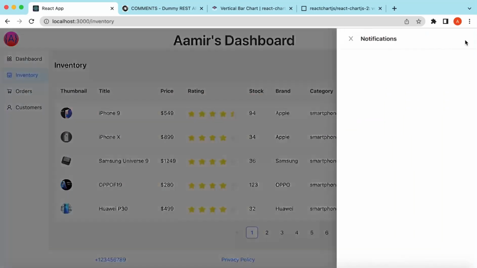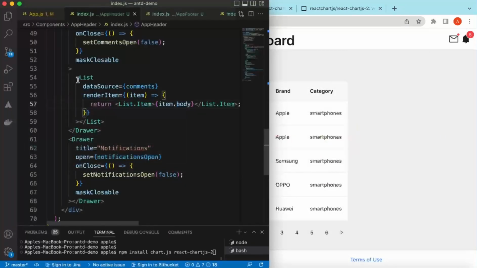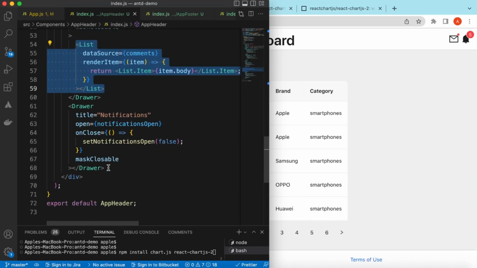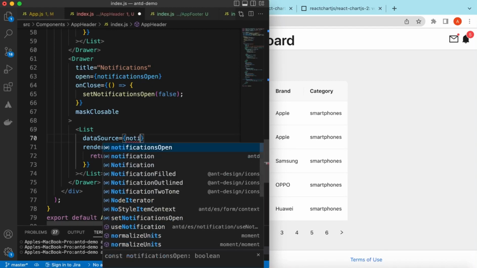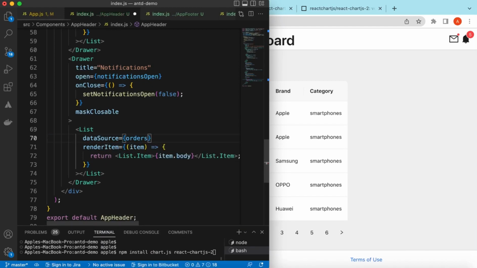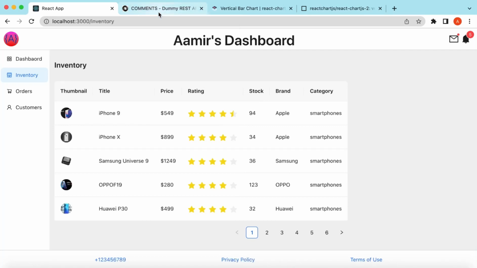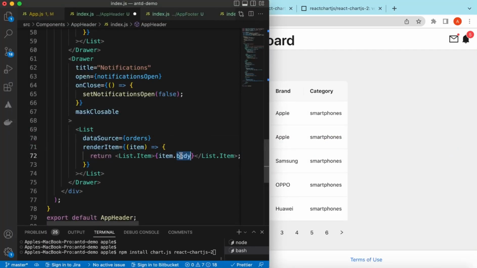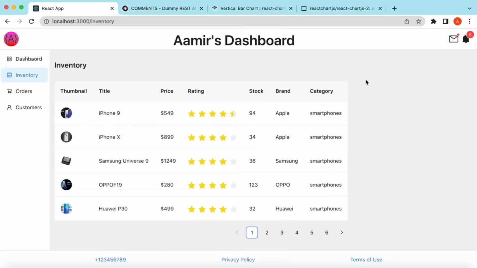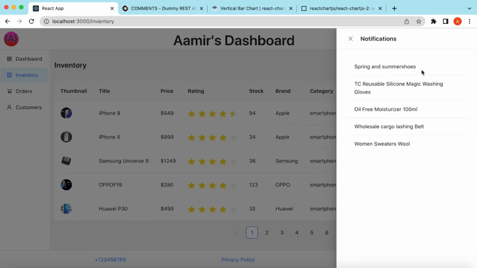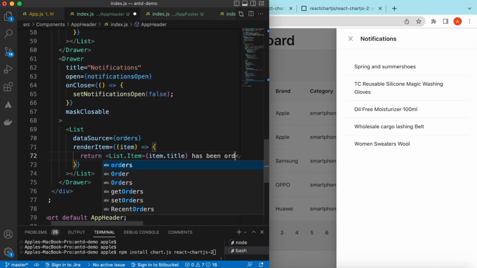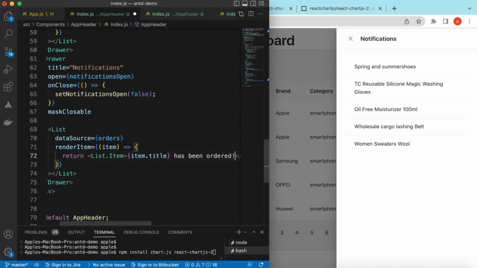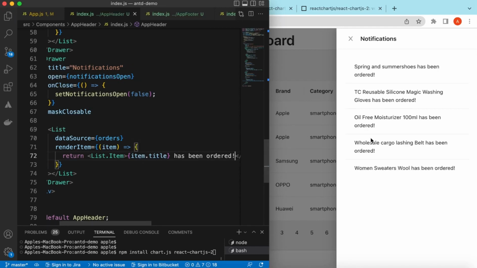And similarly for these notifications we do the same. We can copy this list, and inside the drawer we can show that, and instead of these comments it will be the orders, and for the orders I guess it's item dot title, right? And if I go to here you go, we have these titles, and maybe we can say the title has been ordered, right? To look like this is a notification, right? If I save it, there you go.